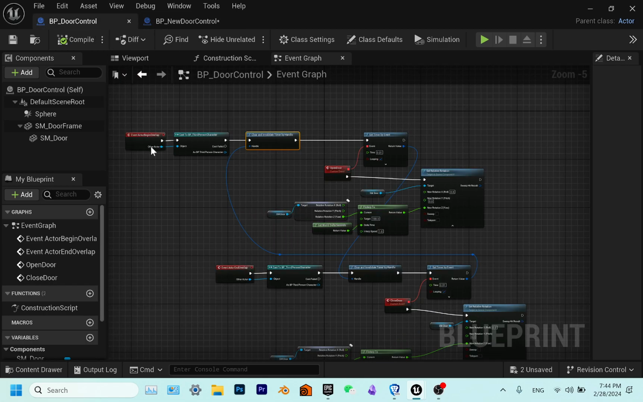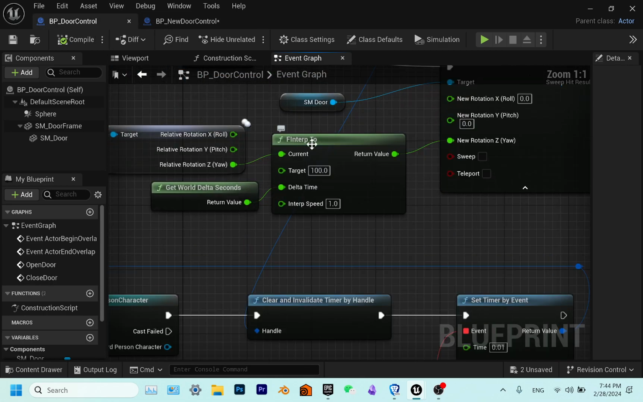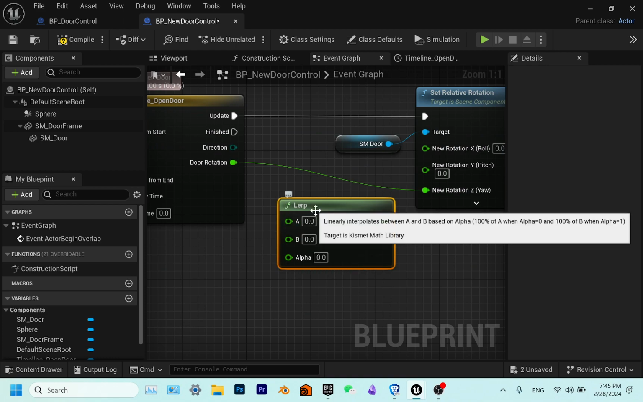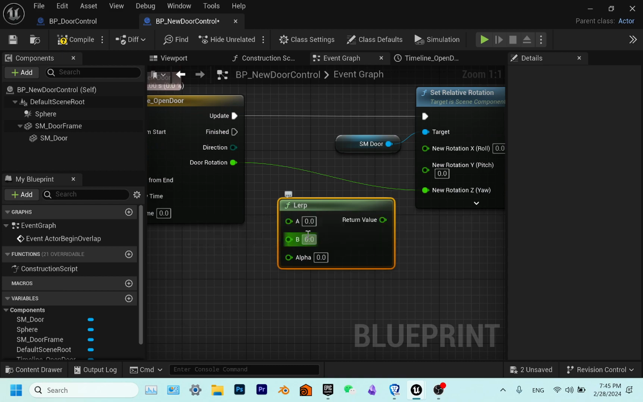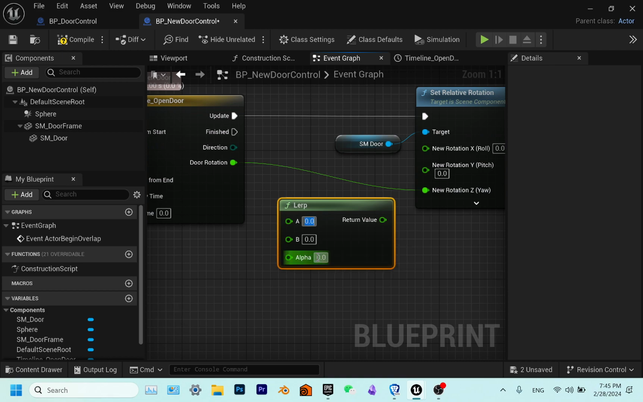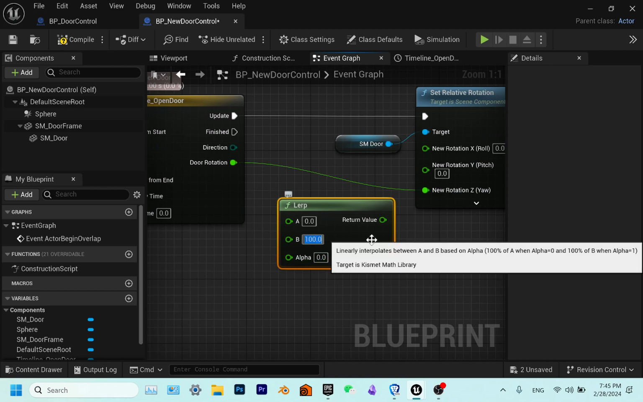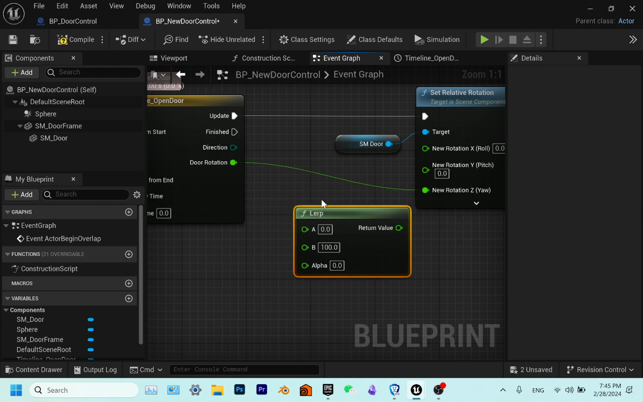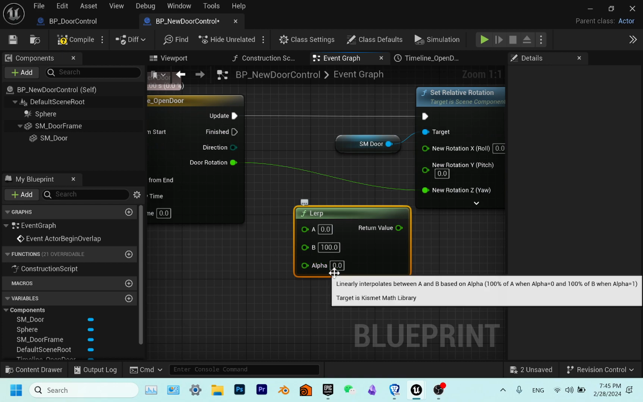This is similar to our old door control, where under f-interp2, it's trying to interpolate between current and target. So it's the same idea here. A and B basically are just the starting value and the final value. Here we can put 0, and for B we can put 100 if we want the door to open to 100 degrees. But how this lerp node interpolates between the two values is based on this third value, the alpha.